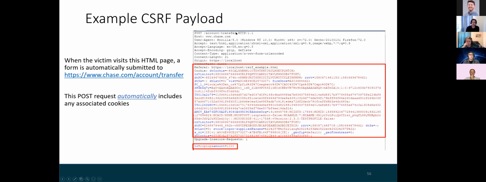So this is what it looks like in a proxy. I did this to myself. I clicked on that link, even though it was coming from attacker.com. I sent the values that I needed, like send $1,000 to Ropnop, and all of these cookie values were automatically added to my request when it was going outbound, because the browser thinks that I want to send my cookies to chase.com.